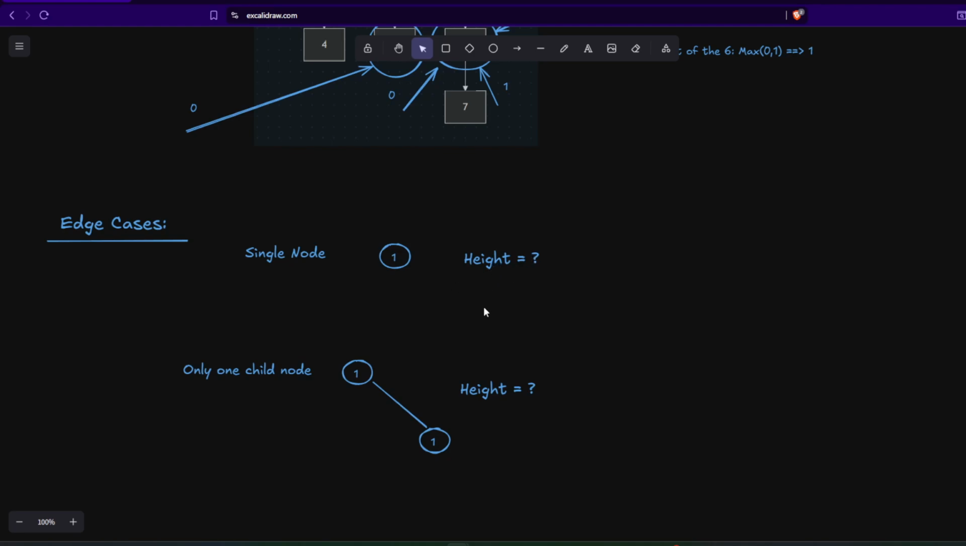There is no edge, right? So the height would be 0, because this itself is the leaf and this itself is the root. Now coming to only a single child node, like here I have this root and I have this as a leaf. So what would be the height of it? Definitely there is one single edge and the height would be 1.